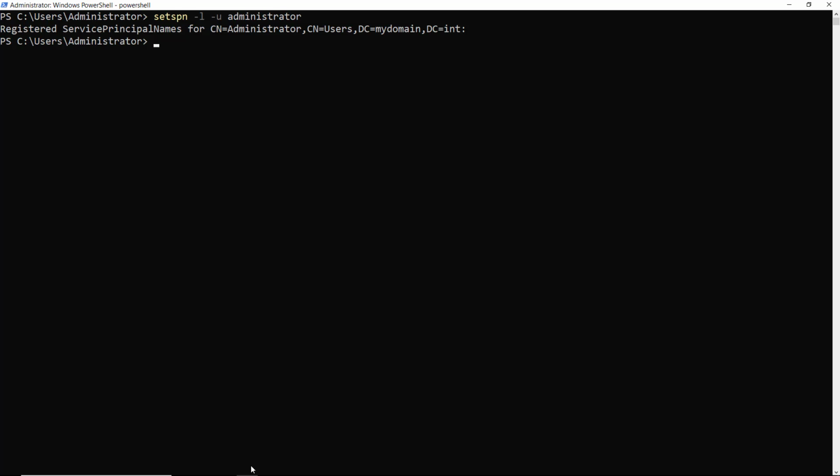If I moved the administrator out of the users OU or folder into another OU or folder, then it would change that second CN into another location. But other than that, it's going to pretty much stay the same. Unless, of course, I rename the administrator to another name altogether.